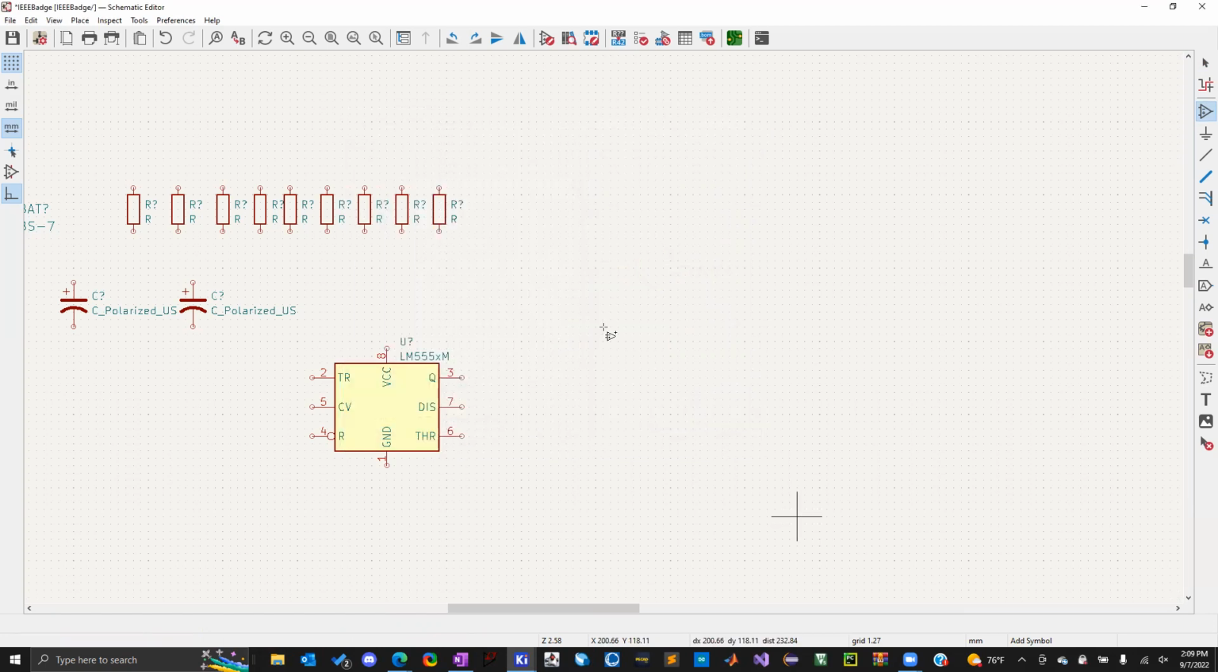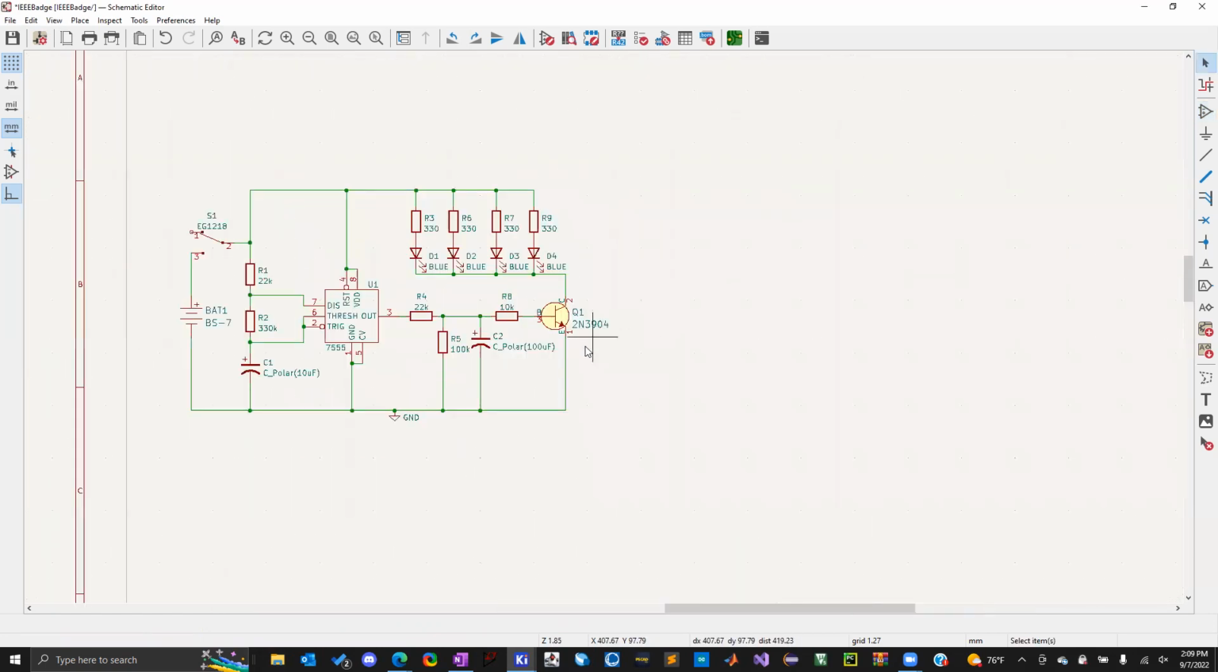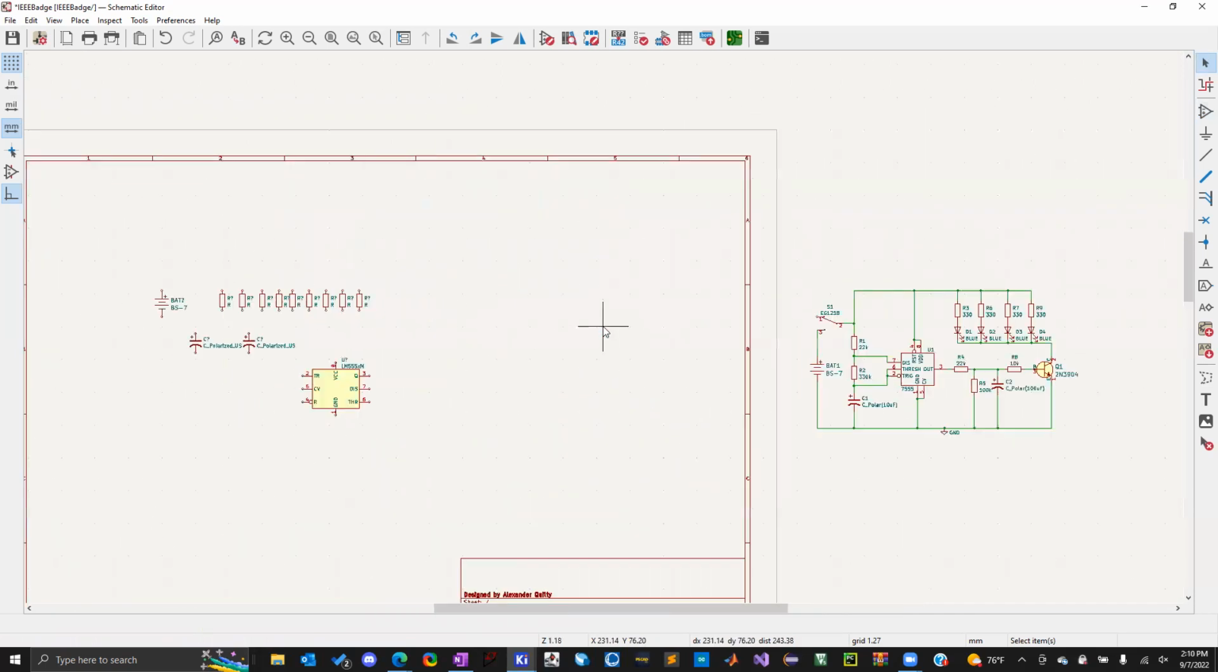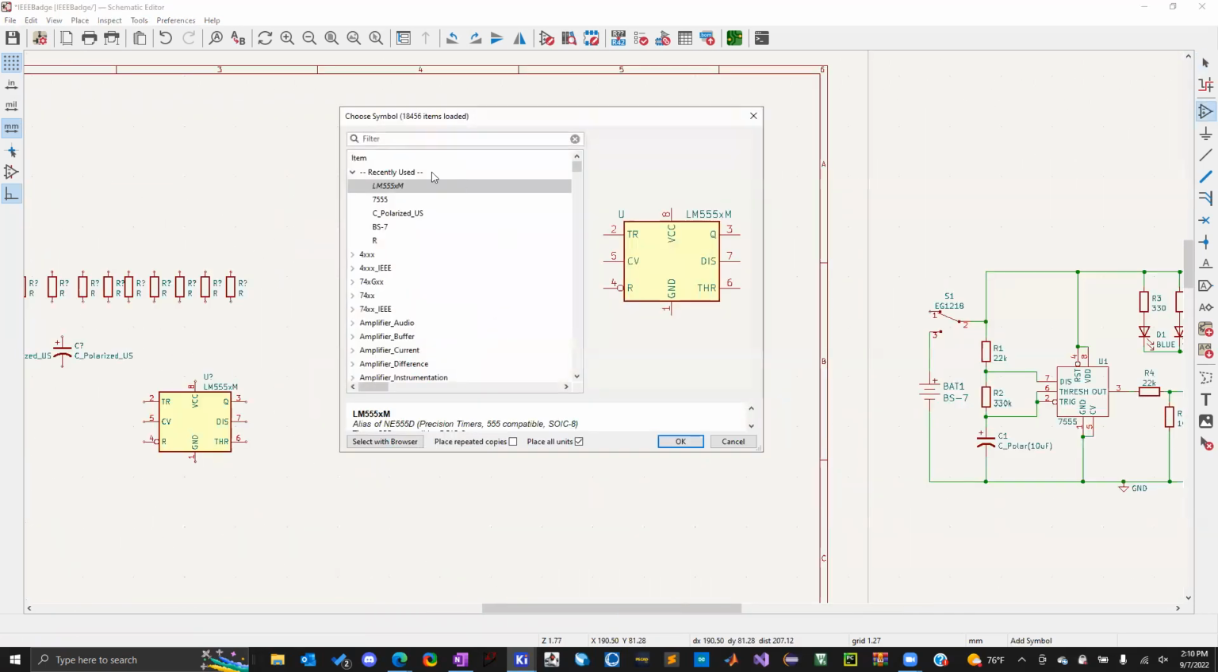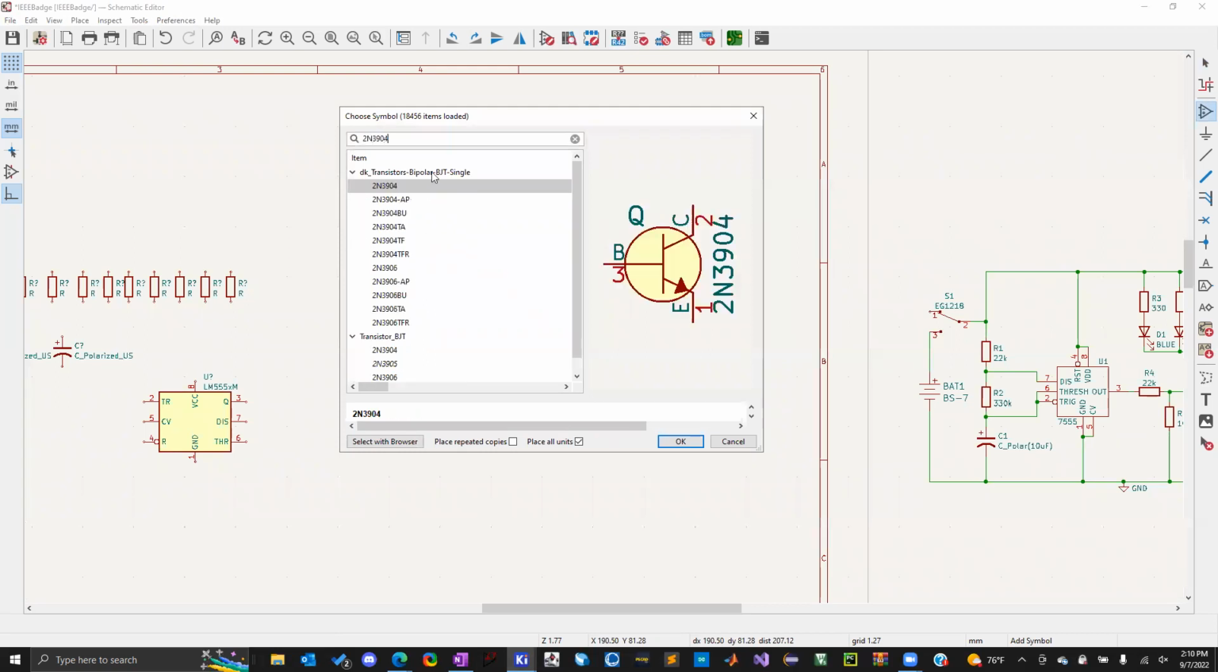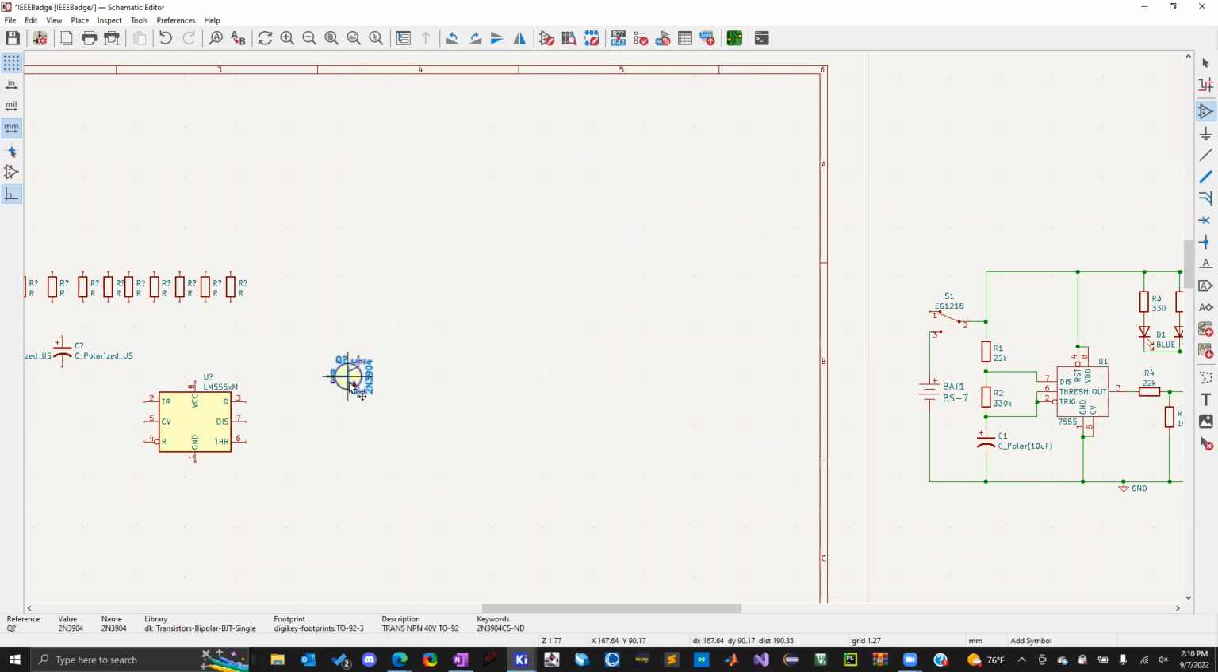Actually, you know what? There's a very specific model, 2N3904. If you type in 2N3904, there we go. That's your basic bipolar junction transistor, or BJT. It's an NPN transistor. This is what's going to give it that glowing effect when it turns on and off.